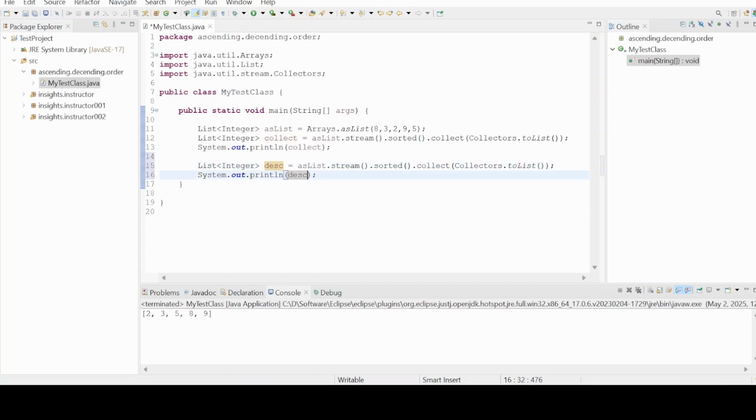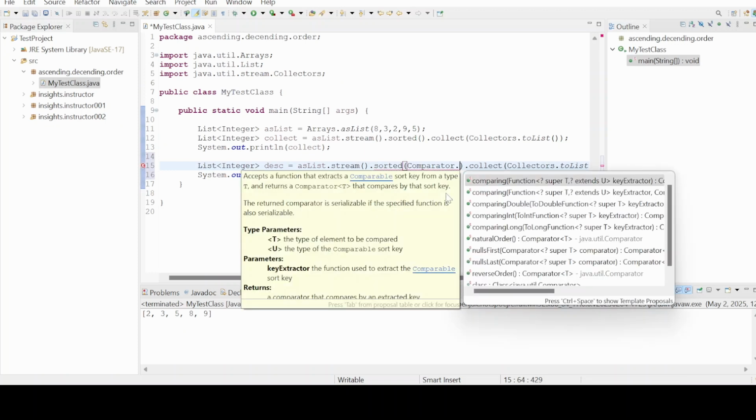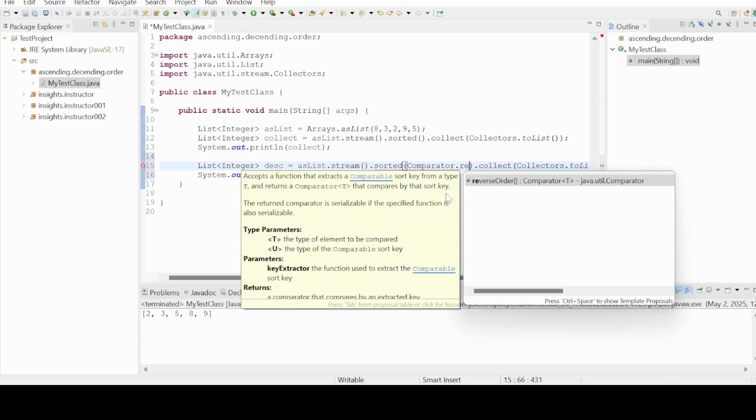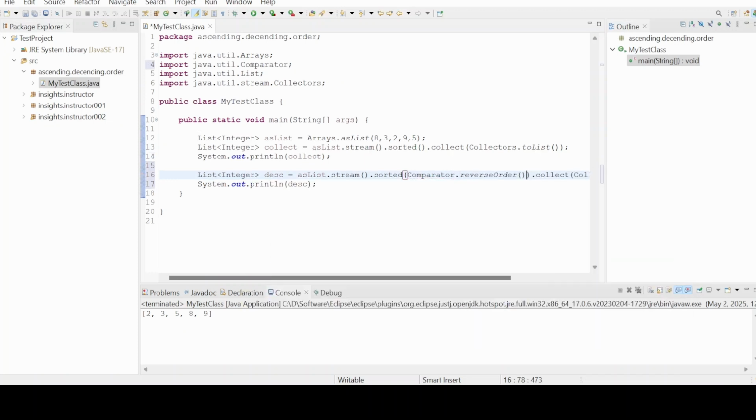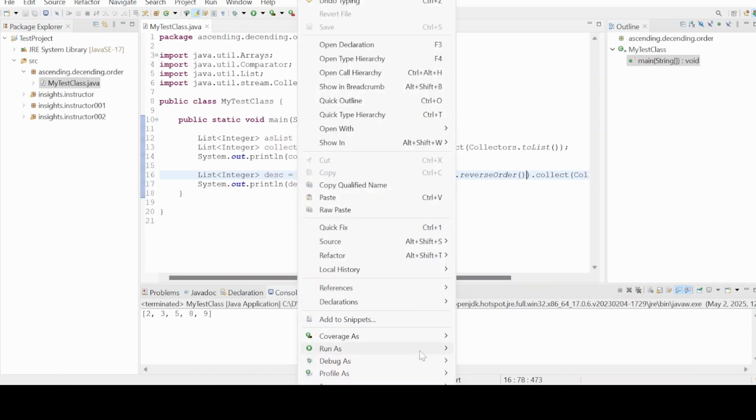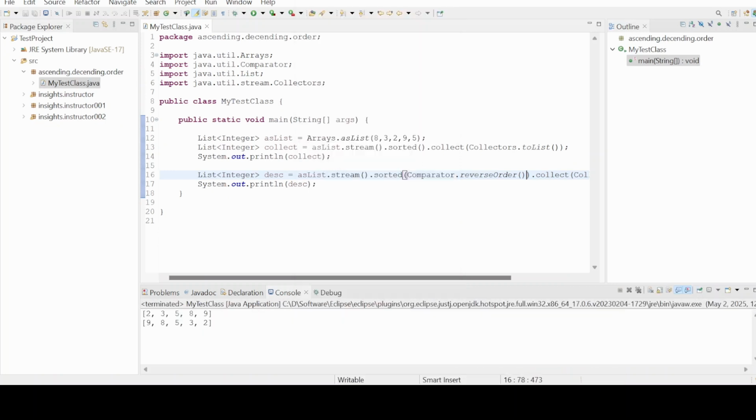Inside this sorted, we can say Comparator.reverseOrder. Yeah, so this is the one, and now let me print it again. So yeah, we can see this is in the reverse order. Okay.